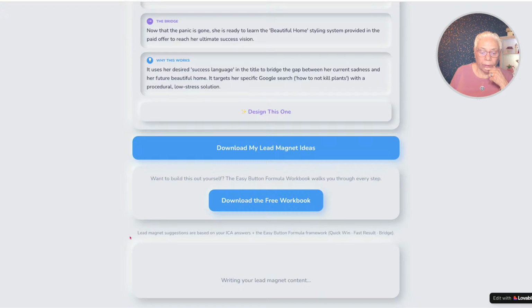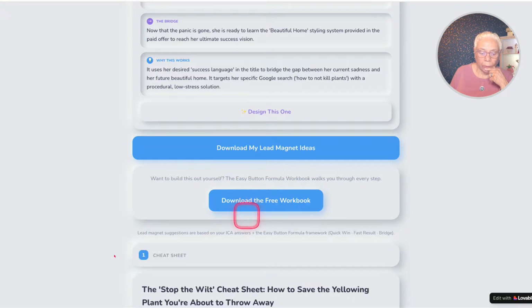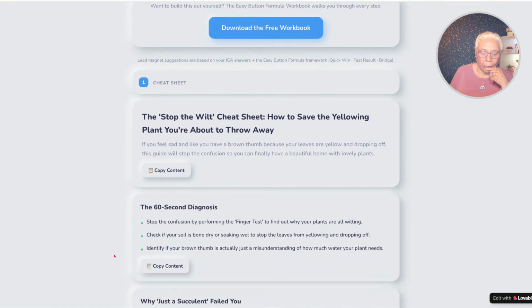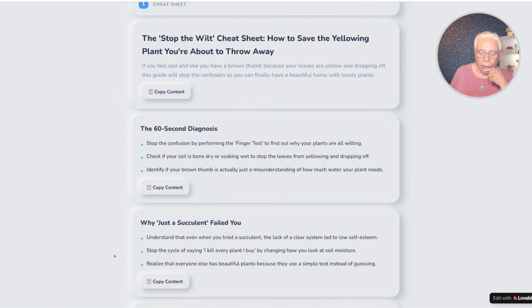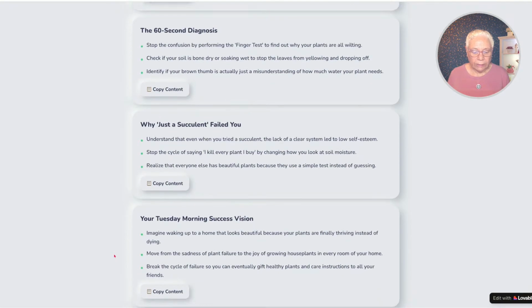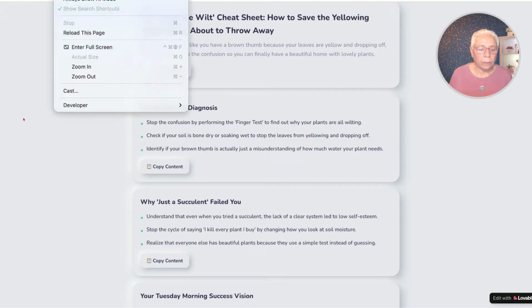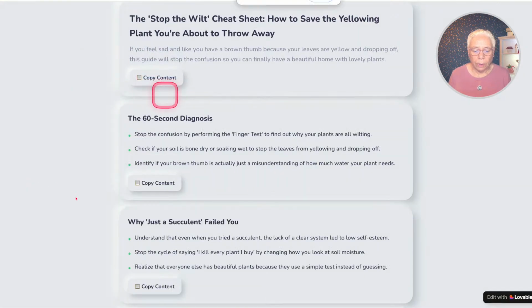Download my lead magnet. Download the free workbook. Oh, hold on. What you doing, Lovable? Okay. It's given me decent copy. Can you see that? Let me zoom in a little bit. Okay. I don't know.